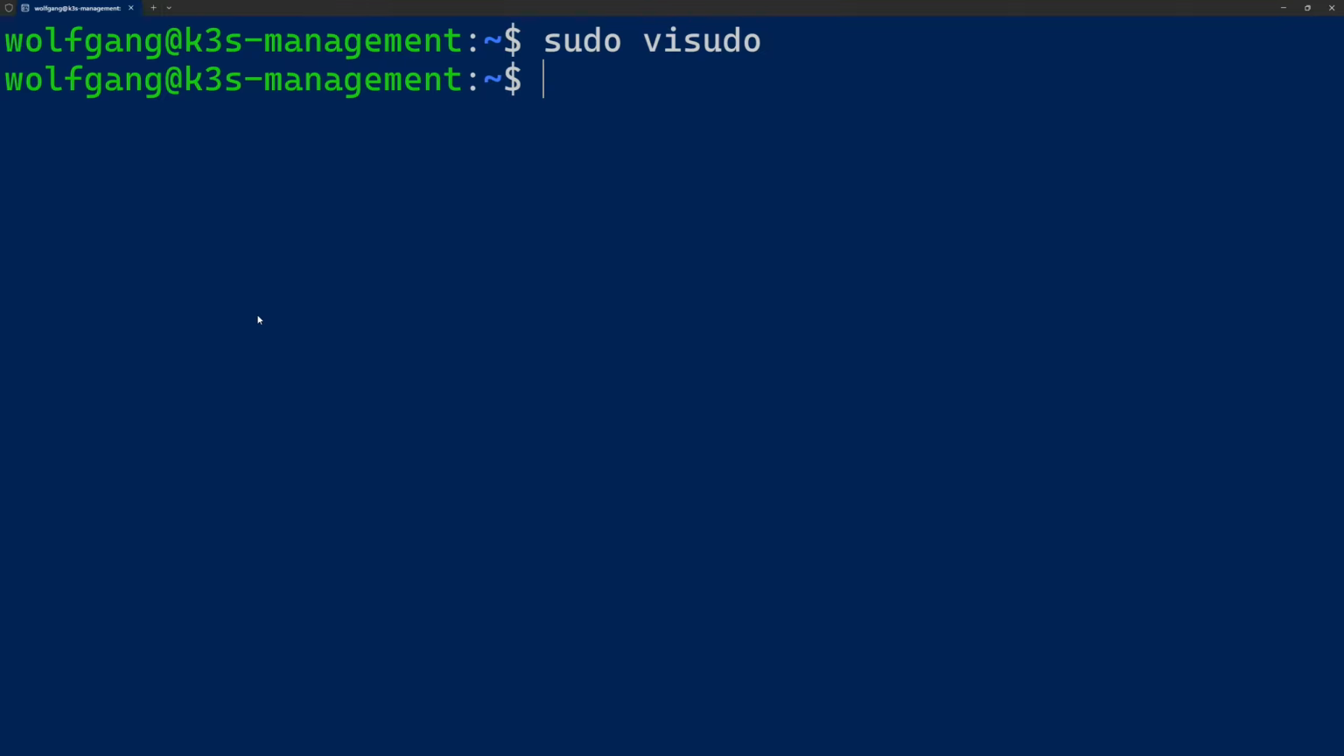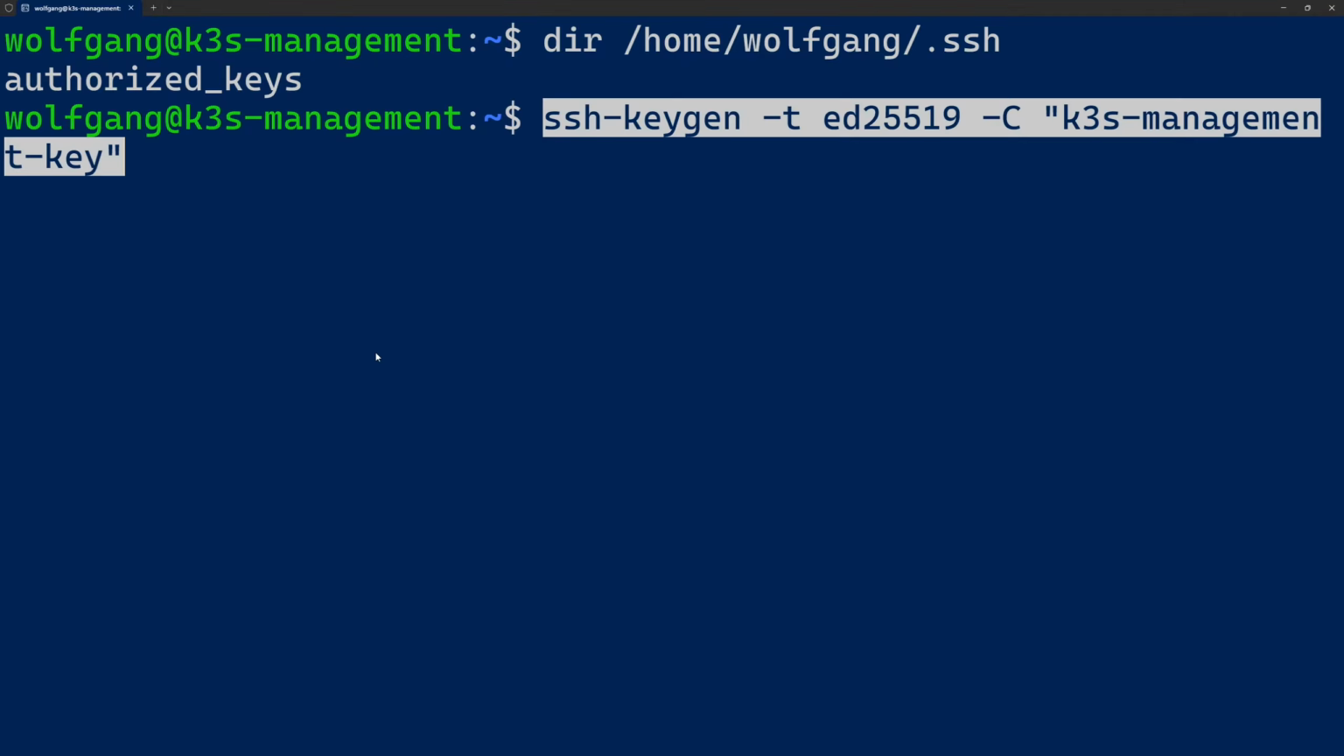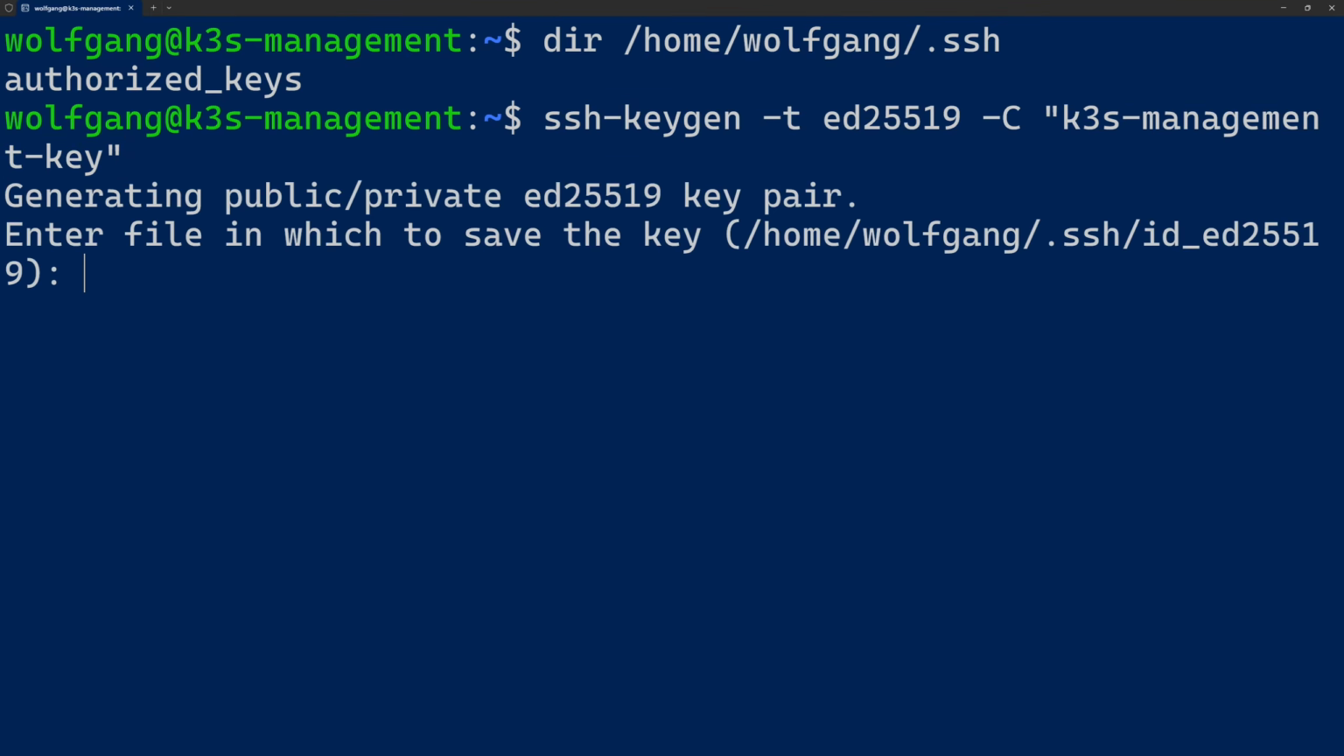And now we can configure or create an SSH key so we can connect to the VMs over SSH. So first we're going to check our SSH folder just to make sure there's nothing. Since I just created the VM, I only have this authorized keys. Then I can use ssh-keygen again. I provide any name, for example, K3s management key.